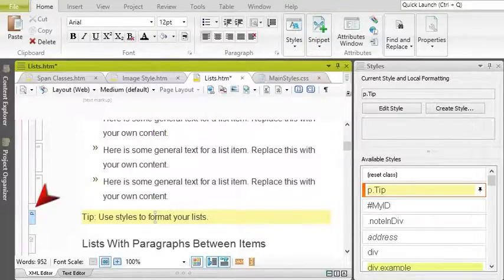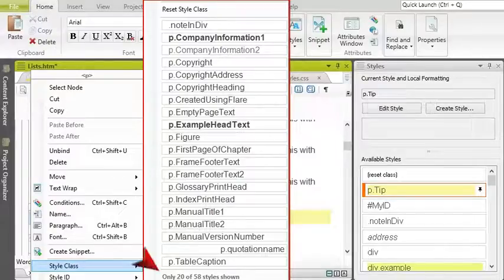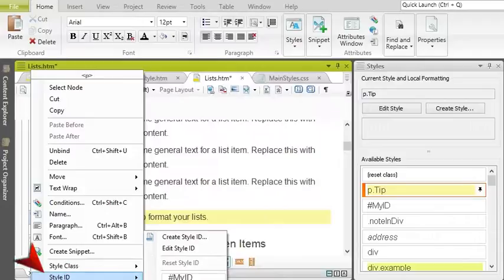And finally, you can right-click the P structure bar to the left of the paragraph. Choose Style Class, then pick your style. The only downside of using this method is that only the first 20 styles found are shown. Notice that there is also a submenu for selecting Style ID in case you have one of those that you need to apply.